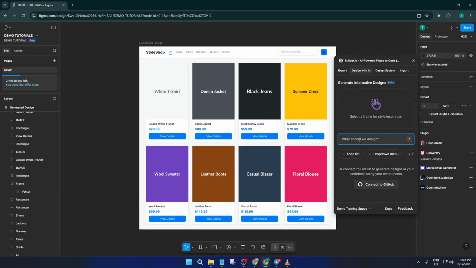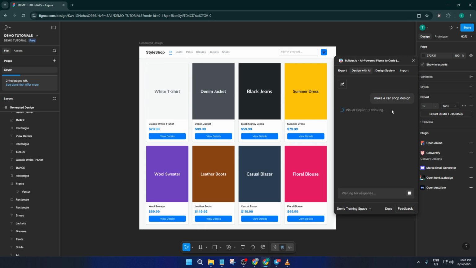Click into Design with AI, and you should see a chat box or a prompt asking for your design request. Essentially, you're going to tell the AI what kind of website or page you want to create. For example, you could type something like, I want a modern online shoe shop homepage or a minimalist portfolio site for a photographer. The more details you provide, the better the AI can tailor the design to your vision. It's a bit like having your own digital designer on standby. Go ahead and type in your request in the chat box.